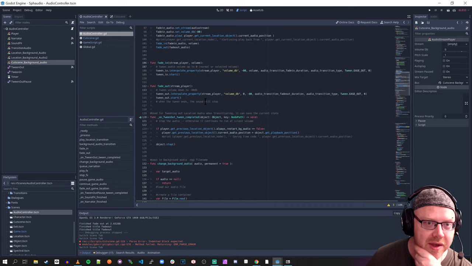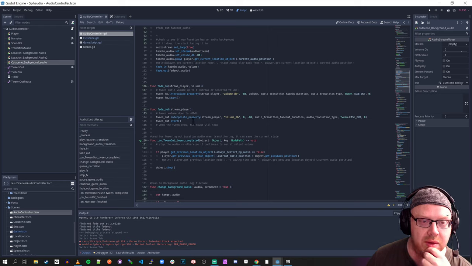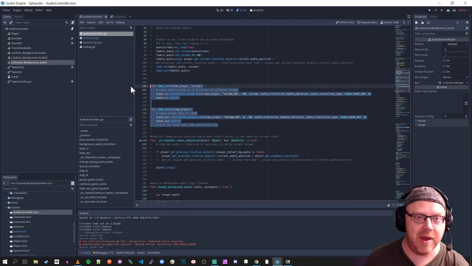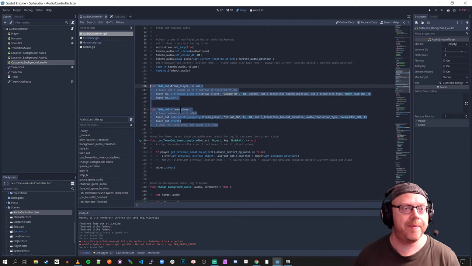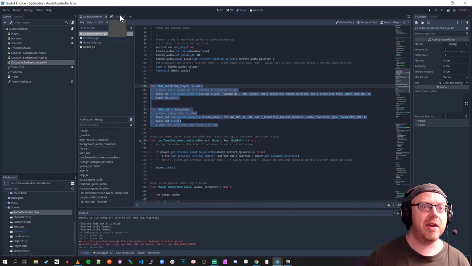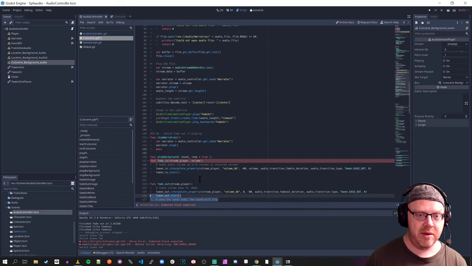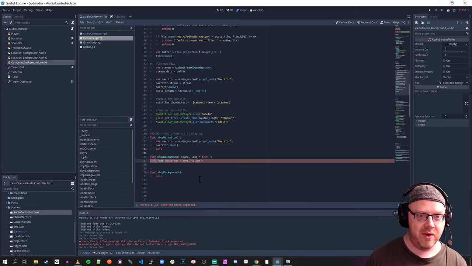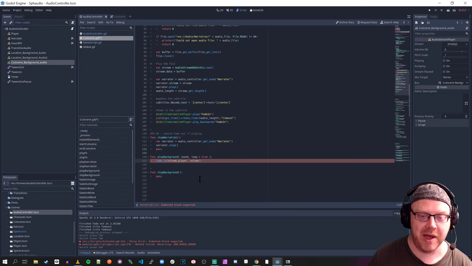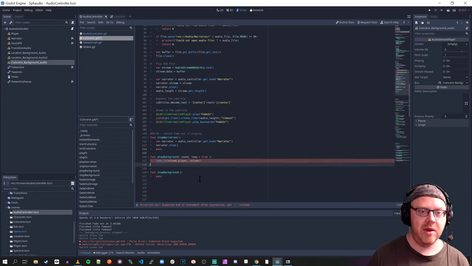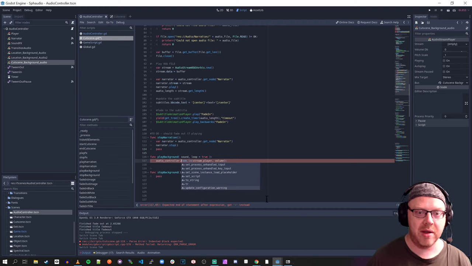So it's going to be very similar to these here. So I think actually these functions should do the job. So we're going to use those in our cutscene script. So play background. It's simply going to fade in the stream player at set volume. And it's going to link to audio controller, right? Because that's the method owner.